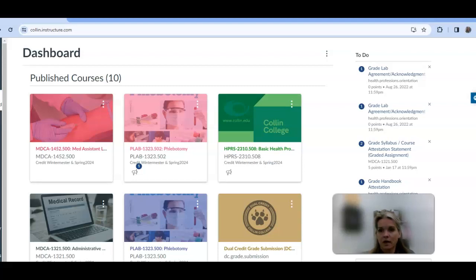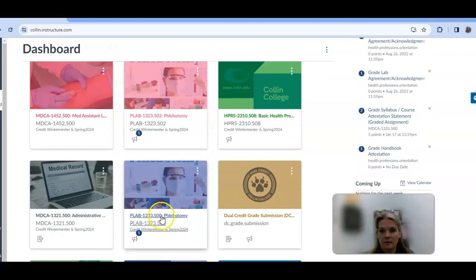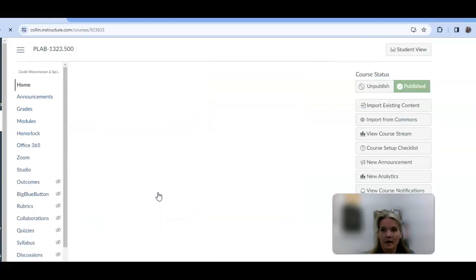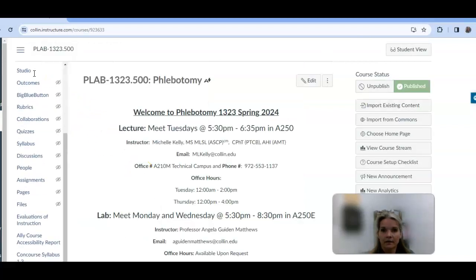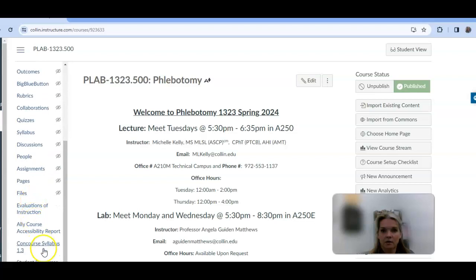Okay, I'm going to show you how to copy a syllabus into another course. So you're going to want to go into the course that you're putting the syllabus in. So for here, I'm going to put it in this one. And then on the left-hand side, you want to find Concourse Syllabus 1.3. Go ahead and select that.